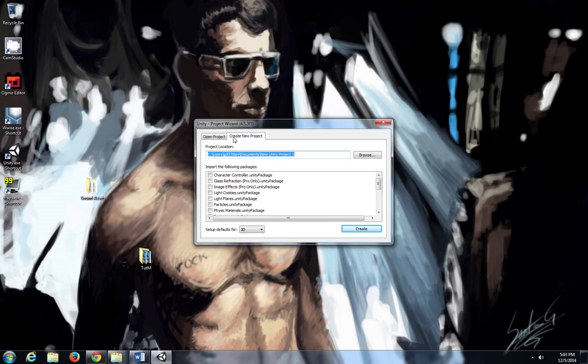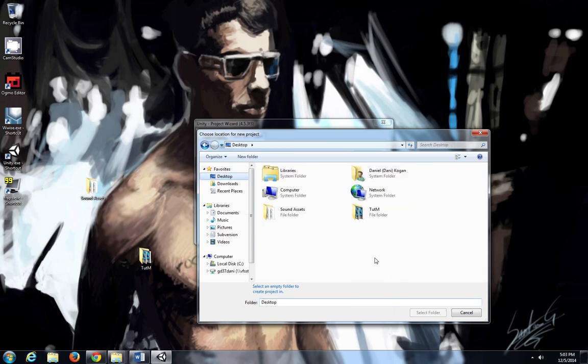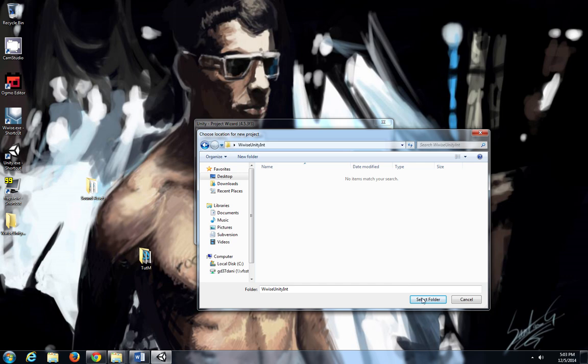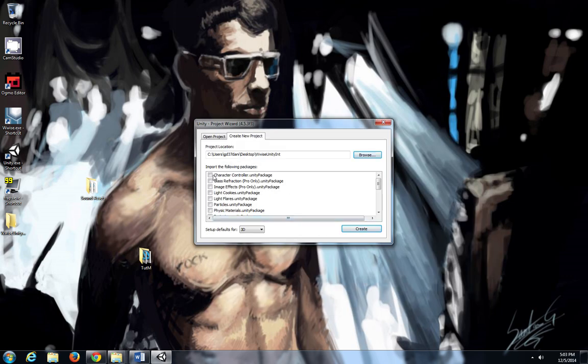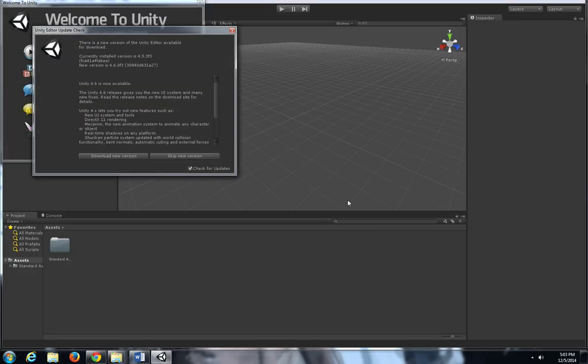We'll create a new project. Again, we'll start the integration from scratch. So we'll create a new folder. It's called Wwise Unity int. Awesome name. And we'll need a character controller package. We will use this character controller to basically walk in the world and test our integration, if that makes sense.